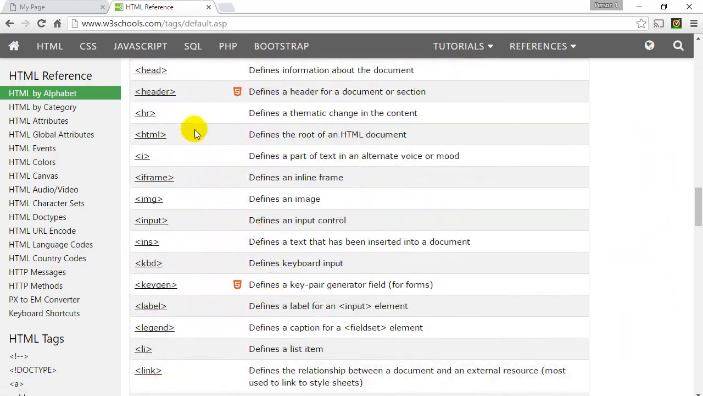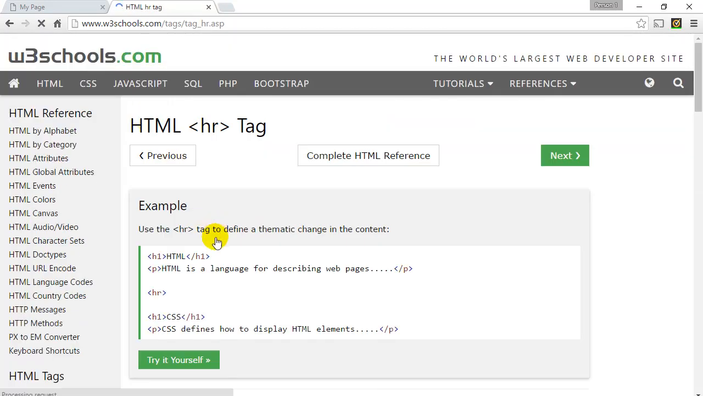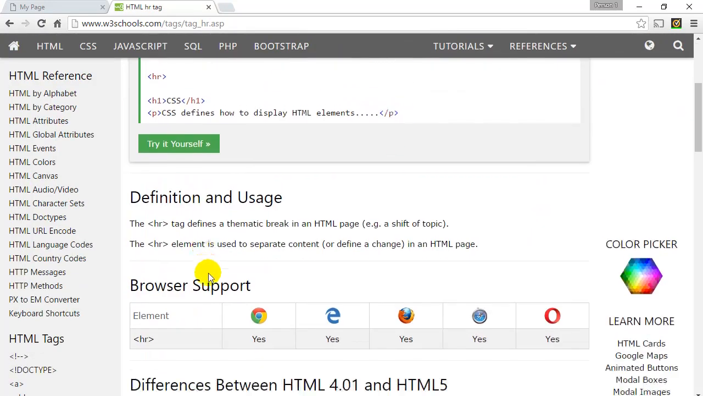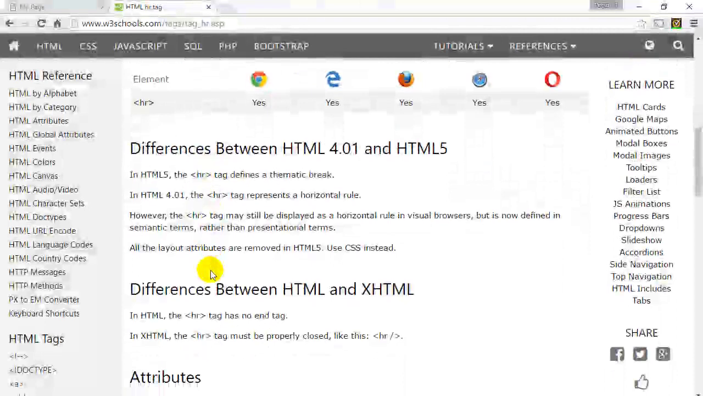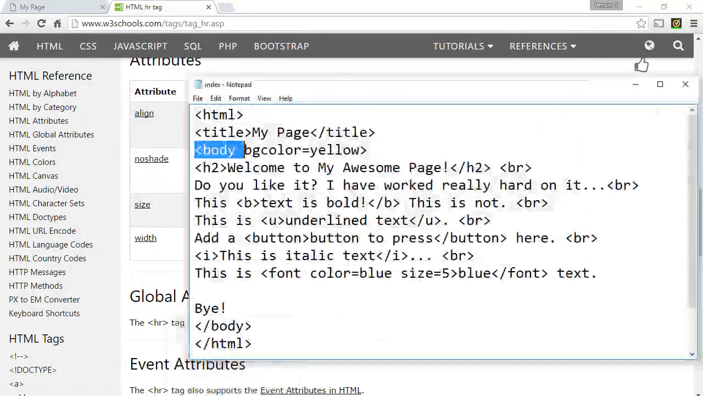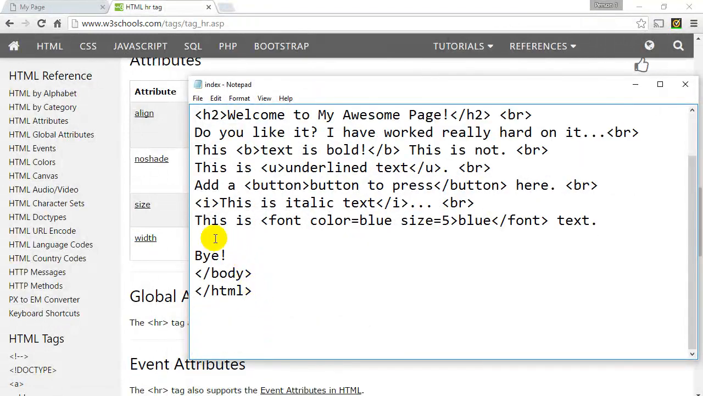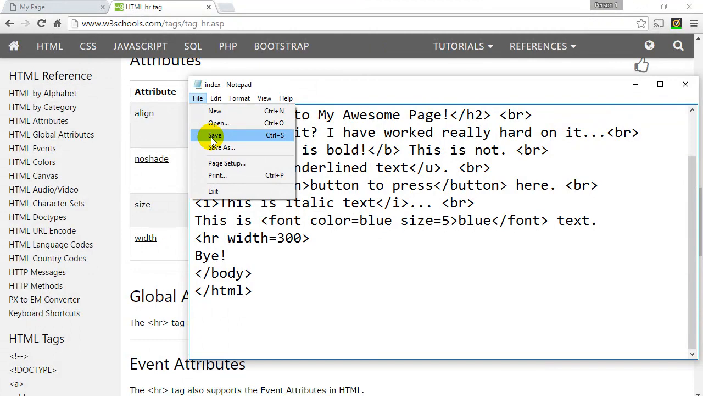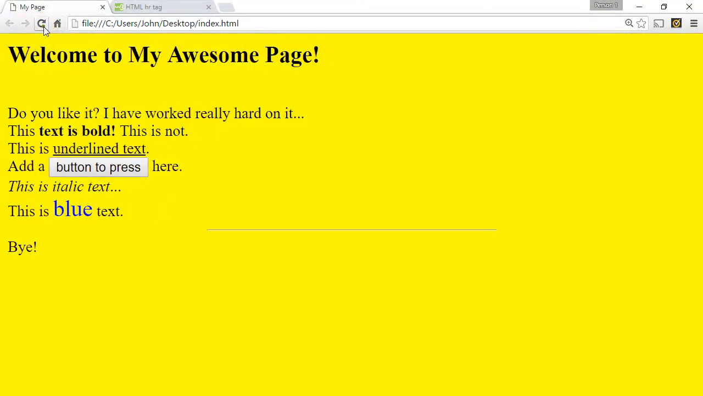I'll just do one more last one here. Here's HR, horizontal ruler line. And it says one attribute is I can change the width. Let's just give this a quick go before we end the video. Before I say the word bye here, I'm going to say HR width 300 pixels. And that's it. This is one of these tags. You only need one tag. It makes a line across the page. Refresh. And there it is. A 300 pixel line centered in the page.